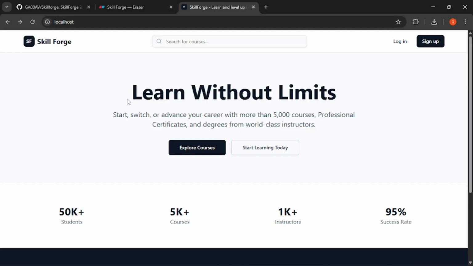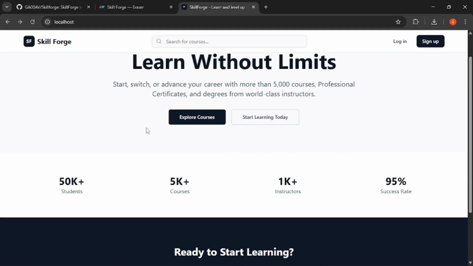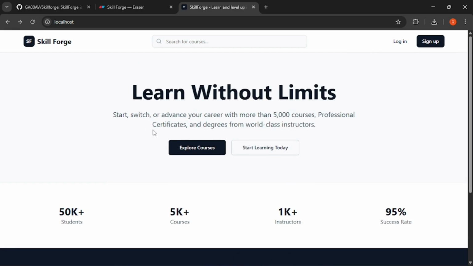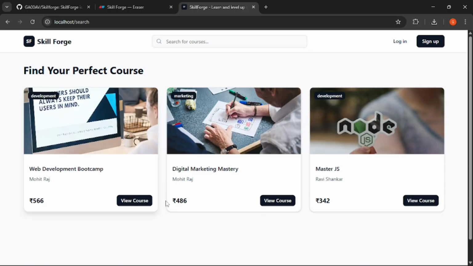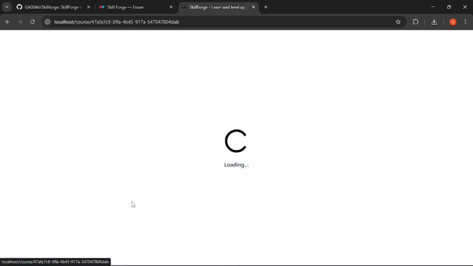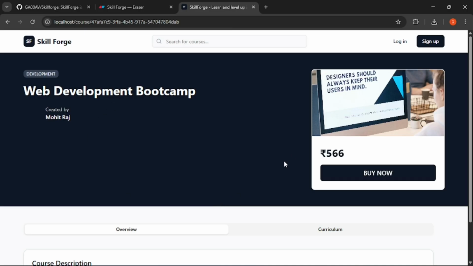This is the project. So this is the landing page. The landing page does not look so fancy, obviously, because this project I created just to show the functionality. So let's explore the courses. We have 3 courses over here. Let's view this course. Okay, so as we can see, the UI looks just simple.